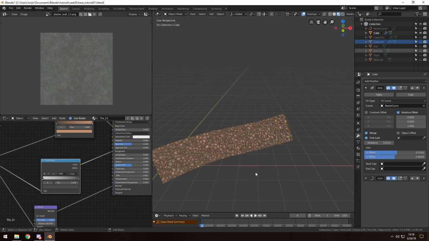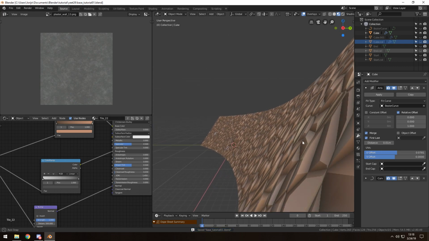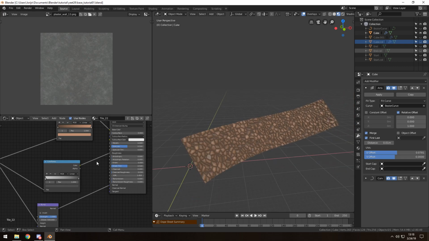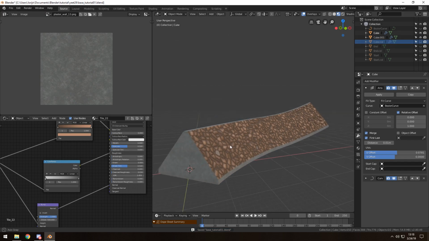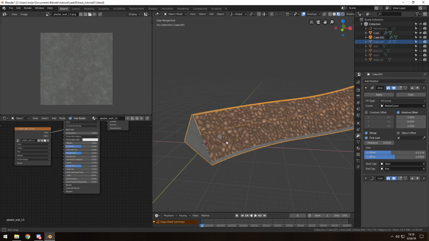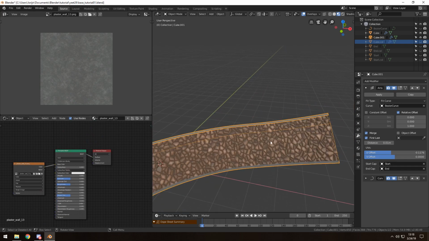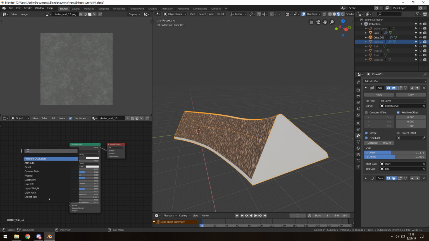Look at that, doesn't that look kind of neat? I think it looks kind of neat. Just doing this so you have something neat to look at. Just replace that mess with your own image texture, because I'll include this blend file.